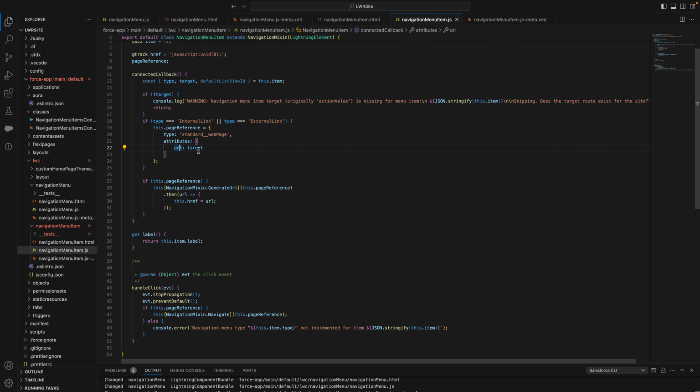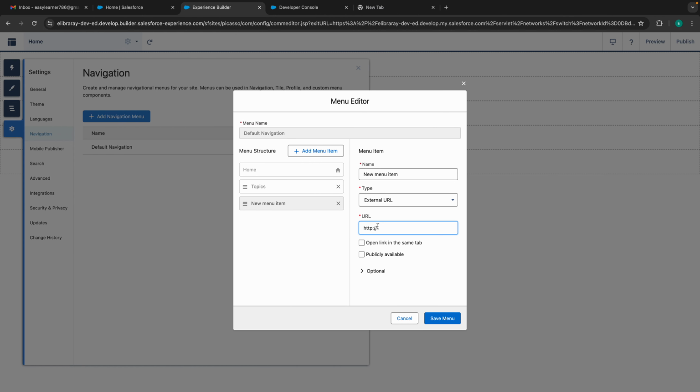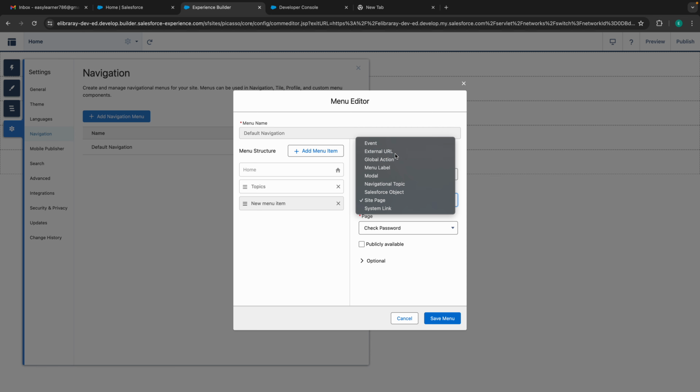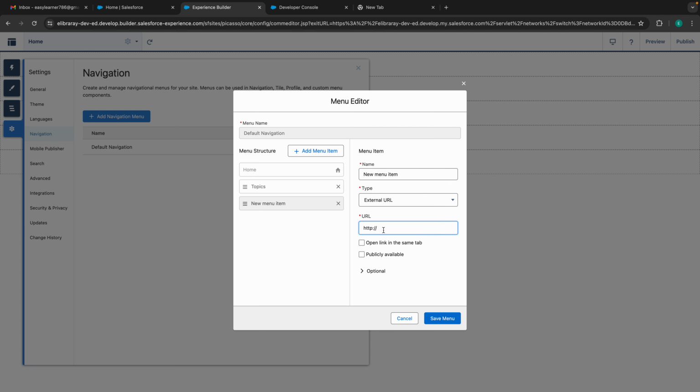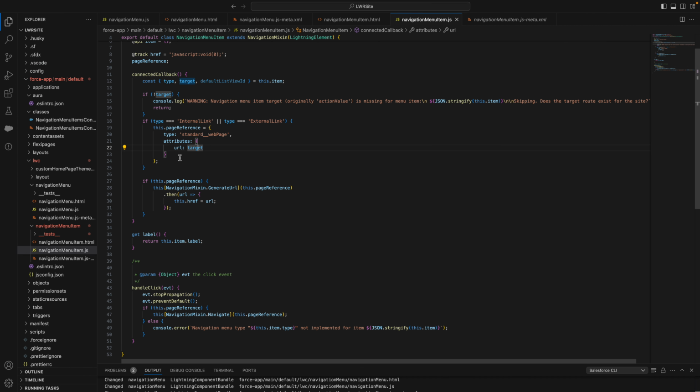target, that is URL is target. Target means, as I said, to which page you want to redirect. For example, I have chosen site page and this is the check password I want to redirect. So this is the target. And if I choose external URL and I give google.com, now my target will be Google. That is what target means.